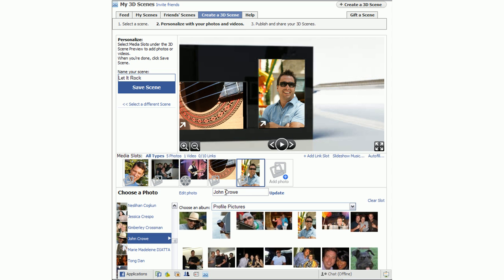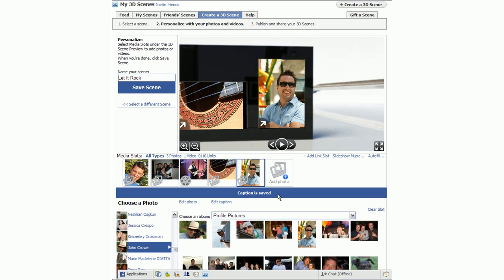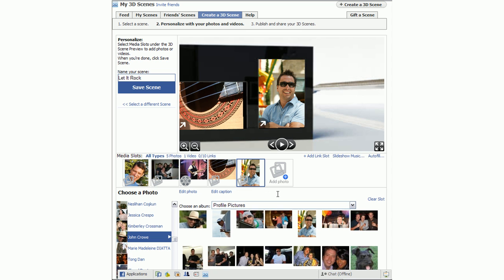You can even add your own captions to photos by clicking Edit Caption. Add your own text here and click Update. When you roll over the photo on your 3D scene, the caption will be displayed.